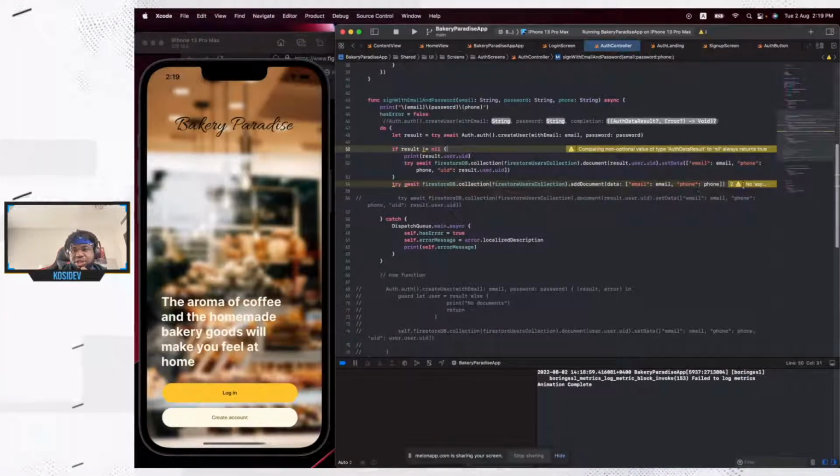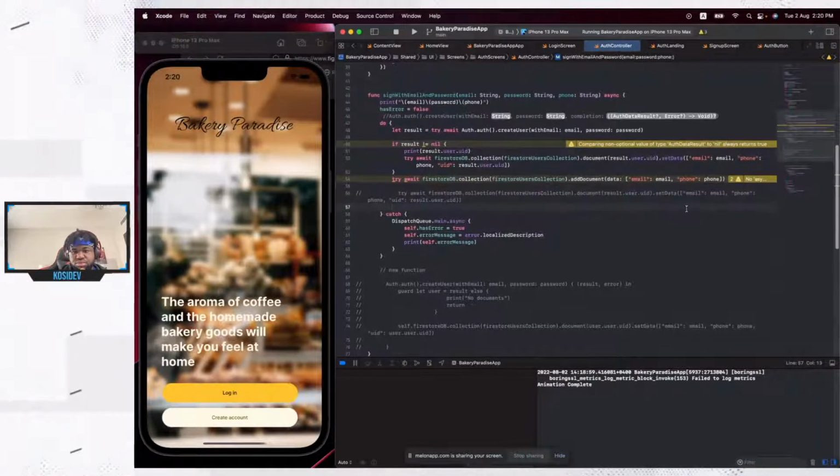This one is also saying no async operation occurs within await expression. Let me see. It looks like this function here is not actually throwing an error. I think that's what this particular warning is saying.